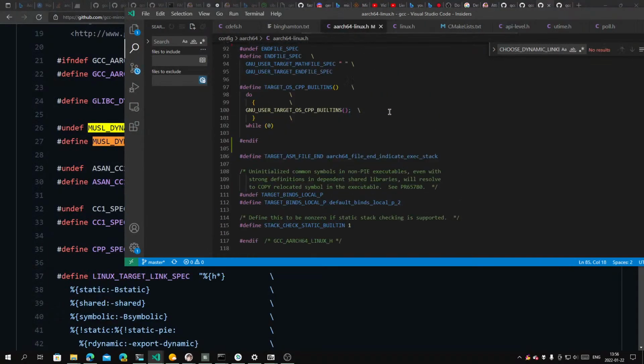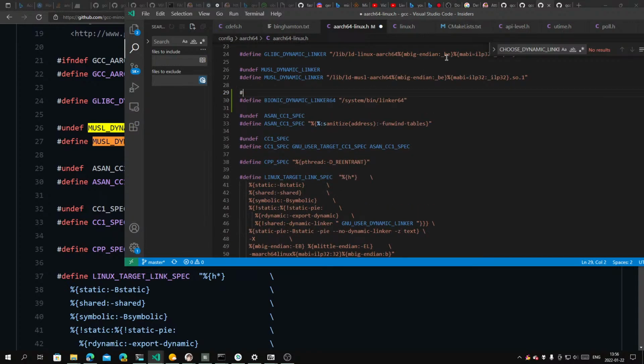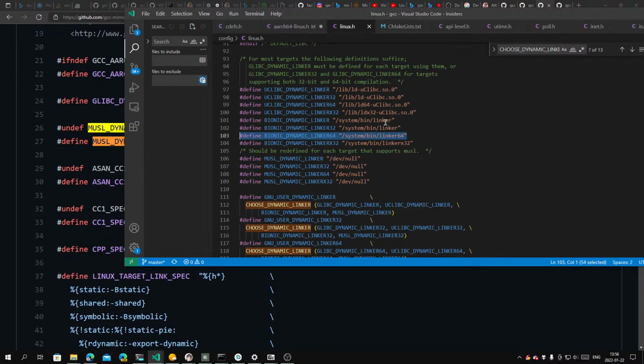Okay, so what we're gonna do is that we're gonna put in here. Okay, we undef this bionic linker, but it doesn't make any sense either, right? Because it's the right place, right? It's the right place.